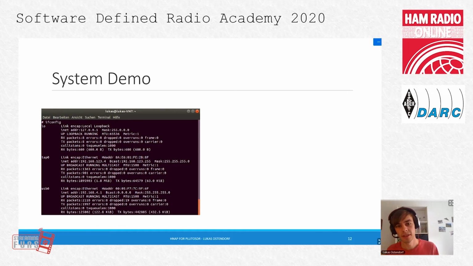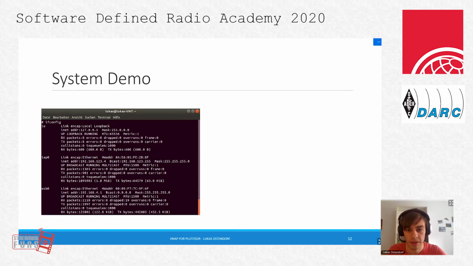Now, finally, we will have a short look at our system. So here you can see a terminal view from SSH login to one Adalm Pluto. You can see the Ethernet interfaces here. So at the bottom, we have our USB interface. USB 0 is Ethernet via USB, so it's the connection to the host PC. And you can see the tap device here. This is the virtual Ethernet interface, which is connected to our HNAP protocol implementation.